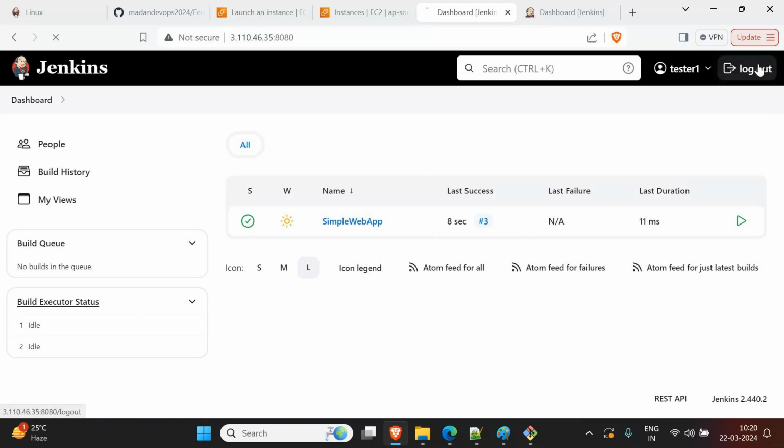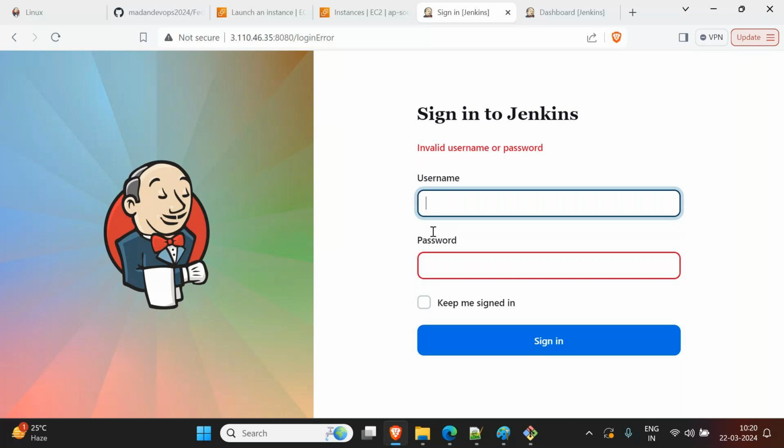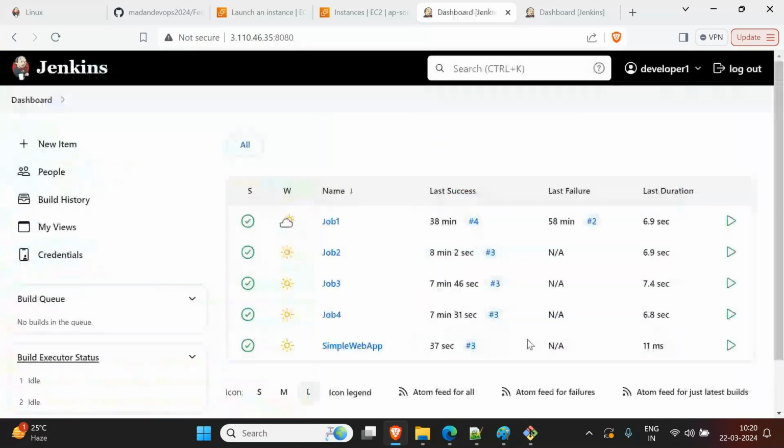And if a developer one logs in, you can see all the jobs. Now see developer one able to see all the jobs. Tester can see only one job.